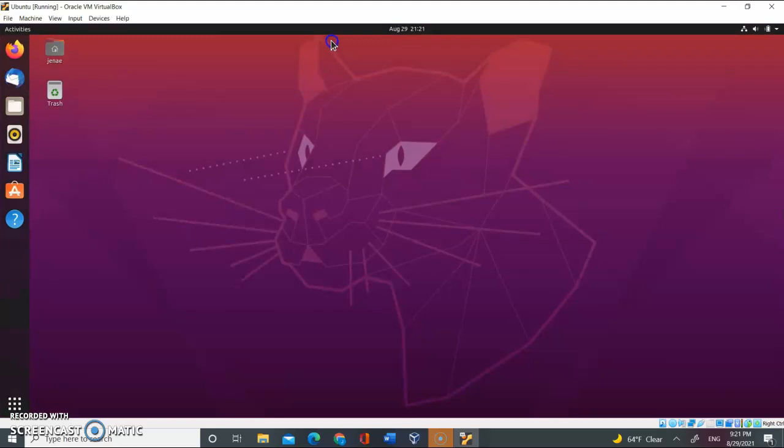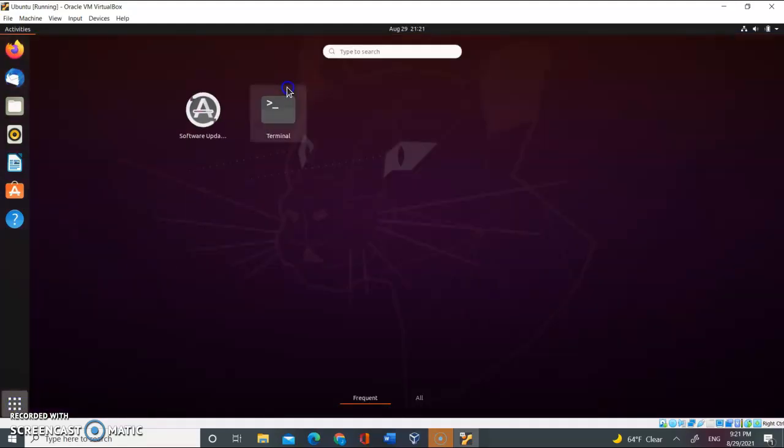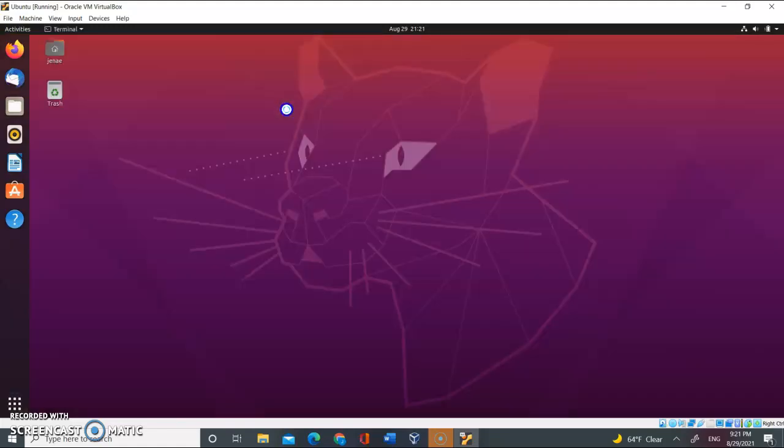Alright, now I'm onto Ubuntu, so I want to open up the terminal. So I am going to go up to the applications, and terminal is one of the first things that pops up, so I'm going to click on that, open it.